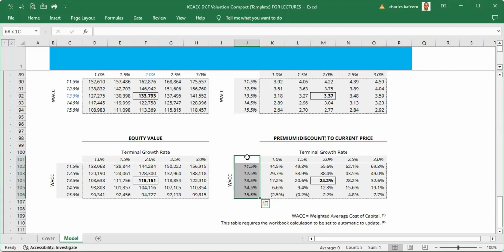To keep things simple, we have to make sure that even this value here is manually punched in. In other words, they are supposed to be manually inserted there. They are not supposed to be linked up. That value of 2% and this value of 13.5% for WACC keep our table centered on these values that you see.